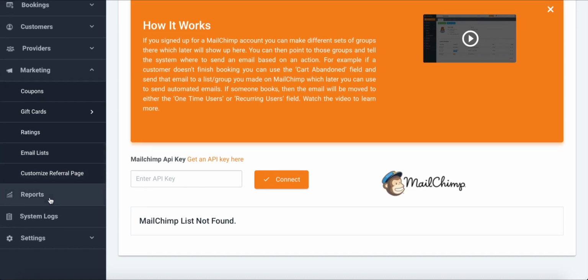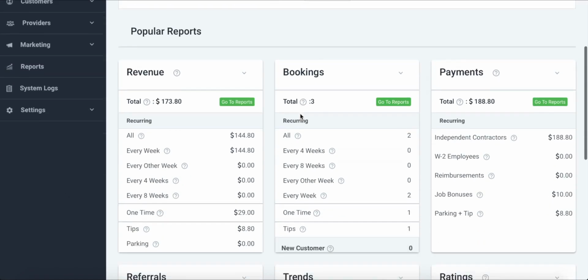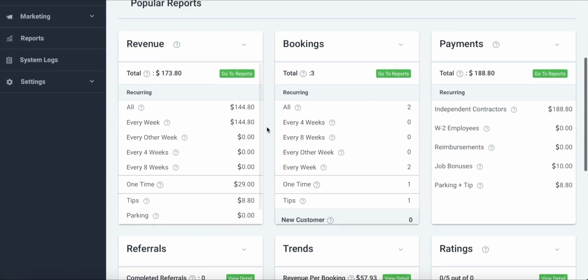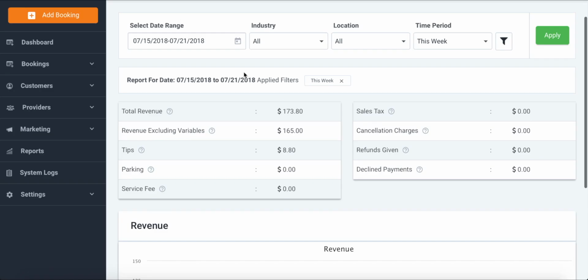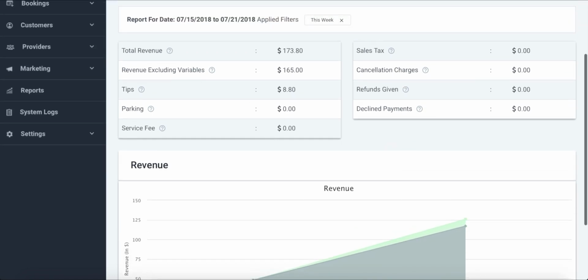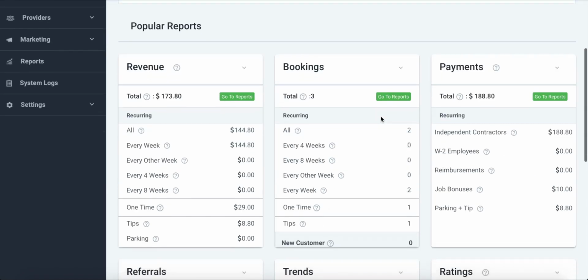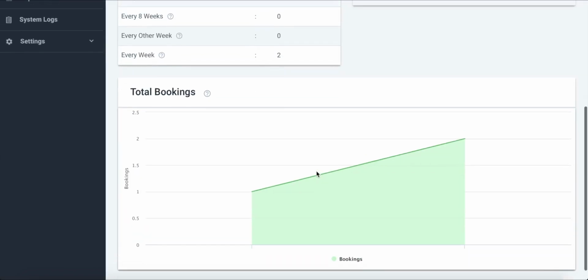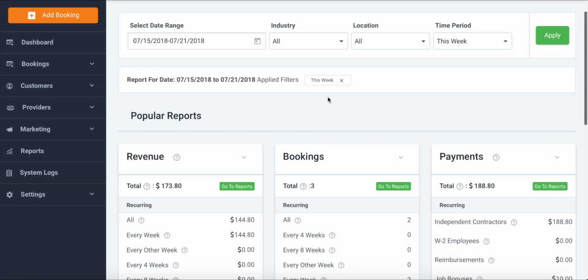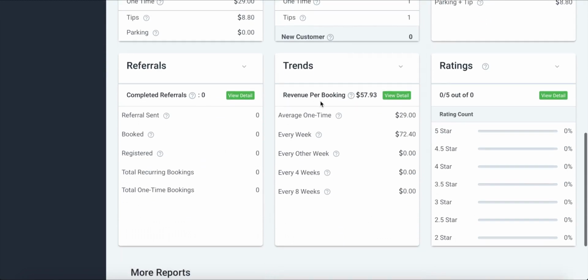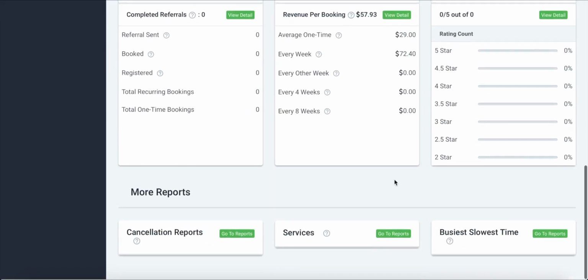Okay, reports, awesome report features here. Revenue report, you could check based on frequency, how much you're making for a specific time, how much sales tax is collected if you have it activated, all this cool stuff there. Bookings, how many bookings you have, how many unassigned bookings you have, a chart here. Payments to the providers, referrals, how many referrals you're doing, your revenue per booking, and a couple things inside. Ratings, how well your company is performing.